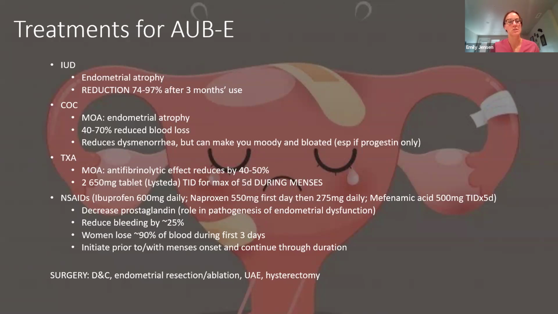Combined oral contraceptives are also going to work on atrophying that endometrium. The blood loss reduction is pretty good. And that one, in addition, might reduce dysmenorrhea or painful cramping. But the side effect of that one is that it can make you moody and bloated. I know some providers don't believe that combined oral contraception can cause changes in mood, but patients say otherwise, so just listen to them. That's a reported side effect of that.